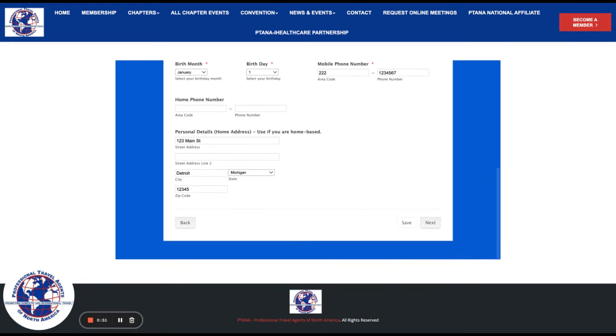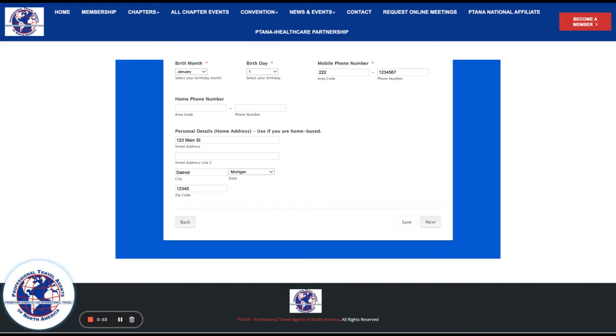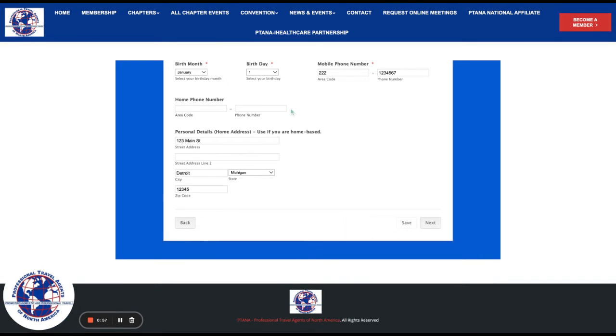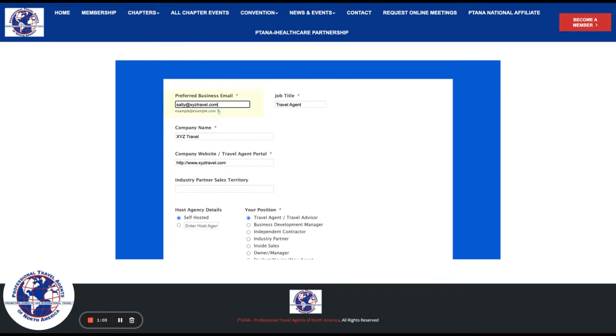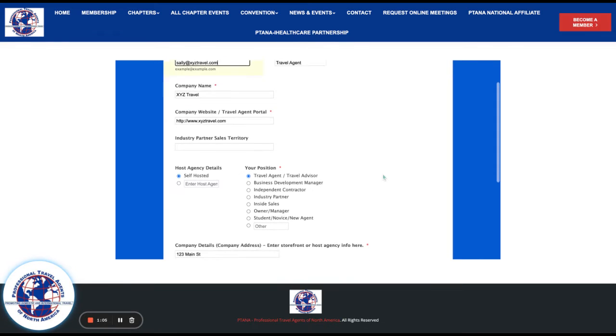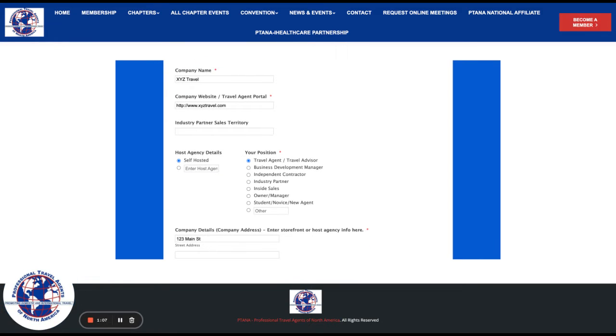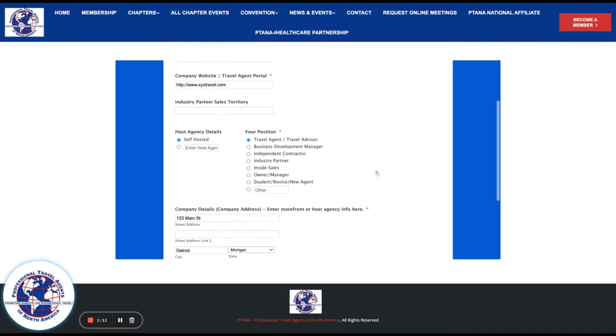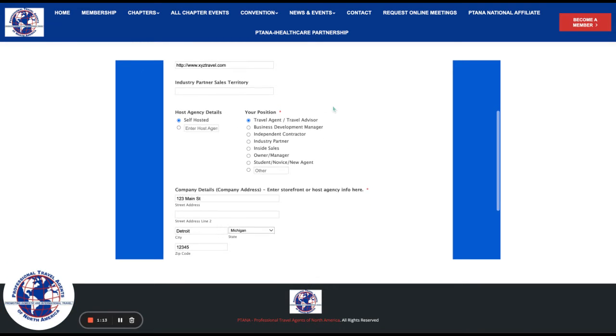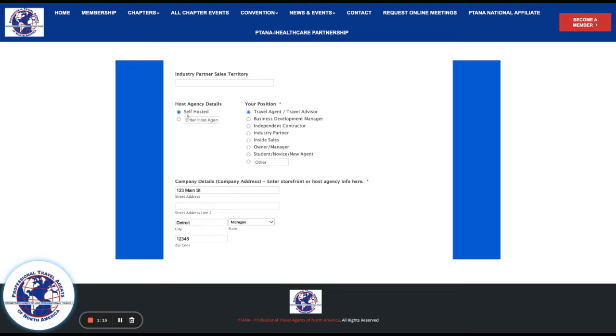Also indicate your birthday and month, your mobile phone number to receive text message notifications, as well as if you have a home number, your personal home address if you are indeed home-based. You want to ensure you have your email address and job title, the name of your agency, not your host agency, but your agency's name, your agency's website or travel agent portal, and indicate whether you are self-hosted or if you have a host agency.